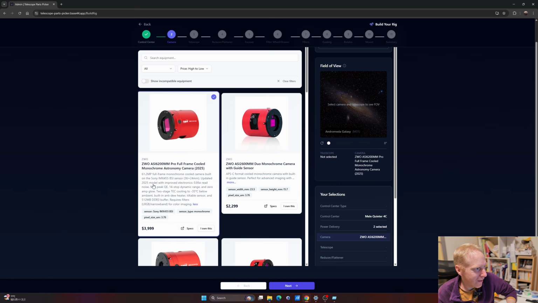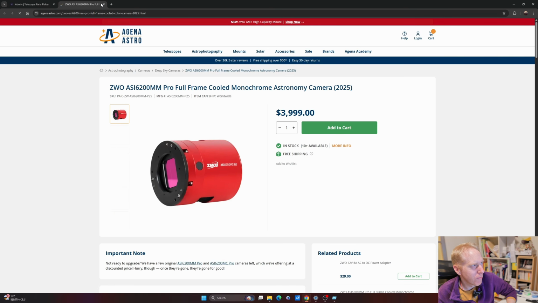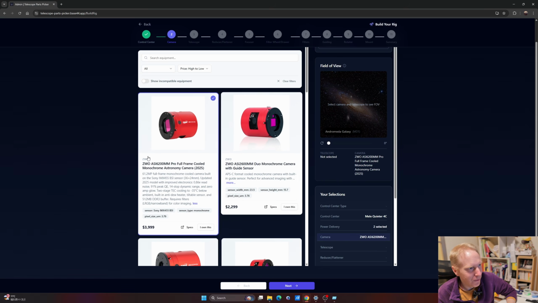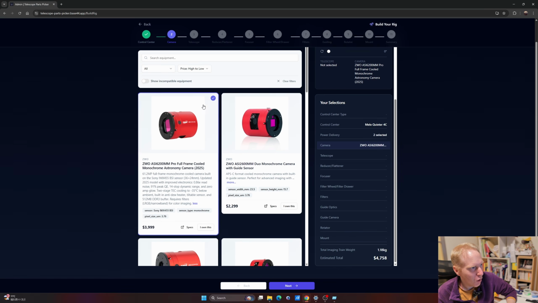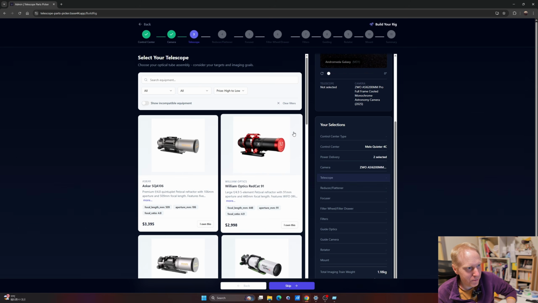We have all of the details. We can get more information within this little card here. I have a link to the specifications that's not even an affiliate link. I need to fix that. But here we go. We have the camera selected. Let's go to the next step, which is going to be my telescope selection.